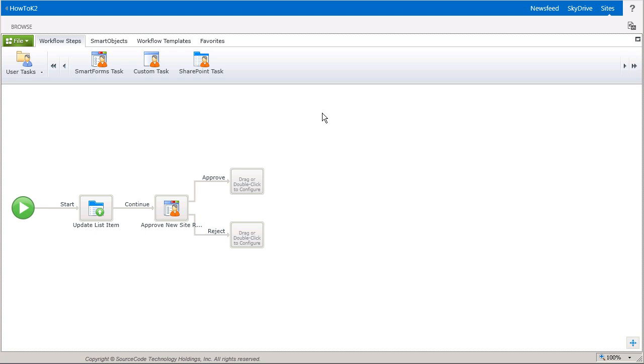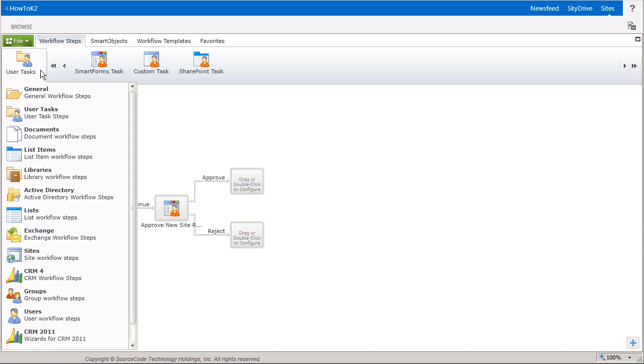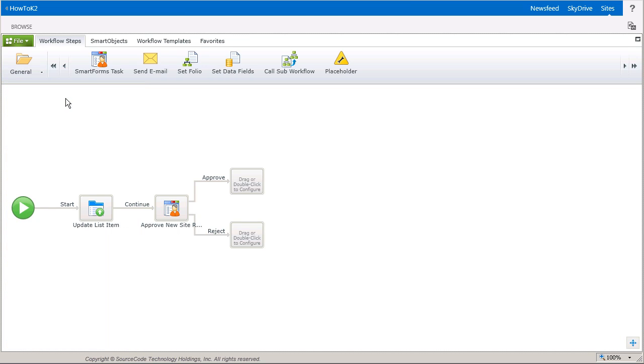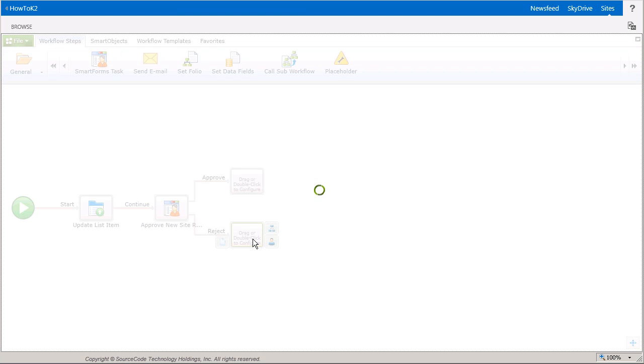If the participant in our SmartForms task rejects the site request, the first thing we want to do is send an email notification back to the originator or person that requested the site to let them know that their request has been rejected. Let's do that by using the Send Email step, locating it in the Workflow Steps tab of the ribbon menu. It's under both the Exchange Group menu option or the General Group menu option. Once you've located it, drag it down to the empty slot that appears in the reject path of the workflow. And then you should see the Send Email wizard appear.